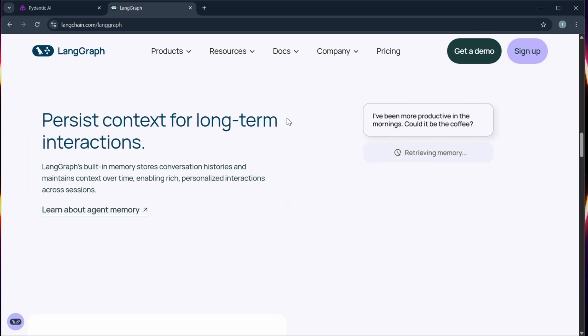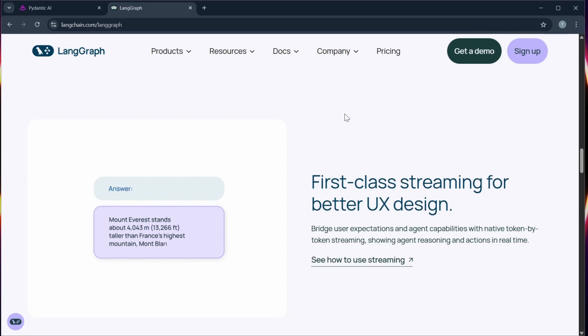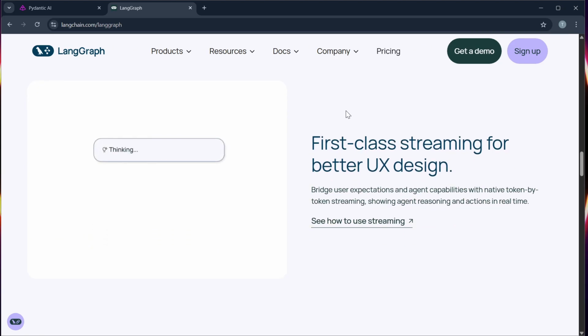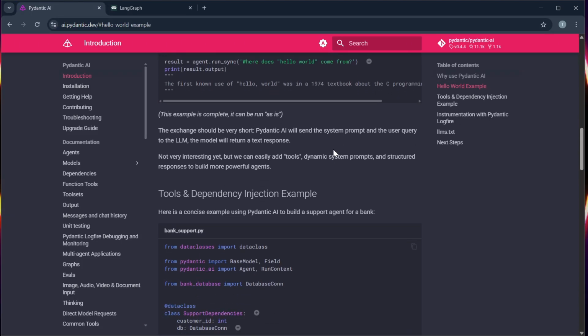Number 4, ecosystem and maturity. LangGraph is part of the LangChain ecosystem, which means you will get native compatibility with OpenAI, Anthropic, and vector databases. On the other hand, Pydantic AI is newer in the agent space and still growing in terms of community adoption.